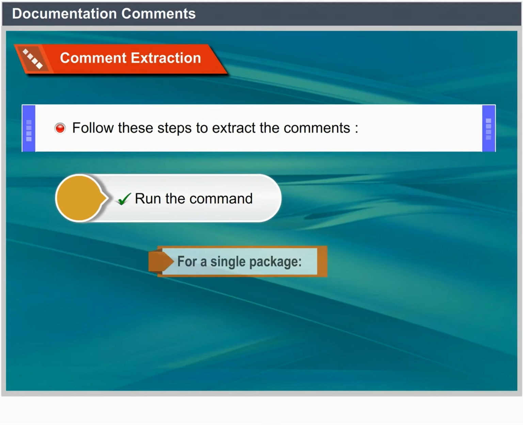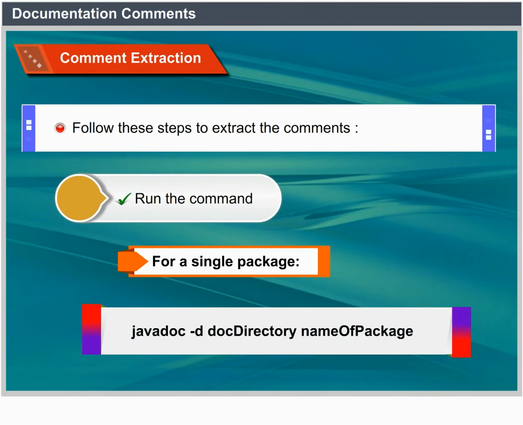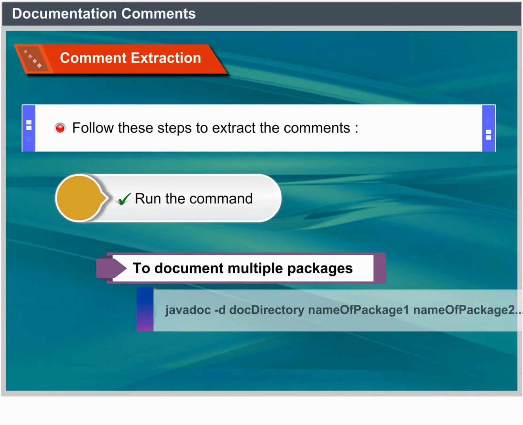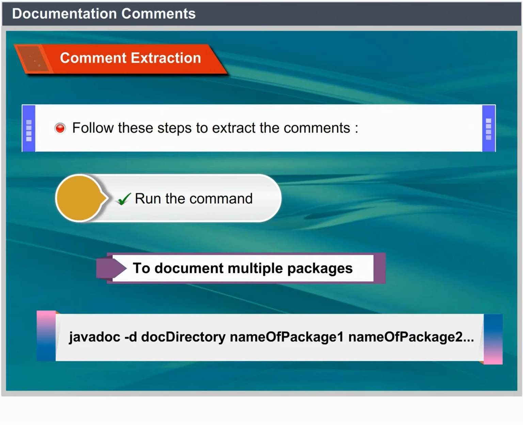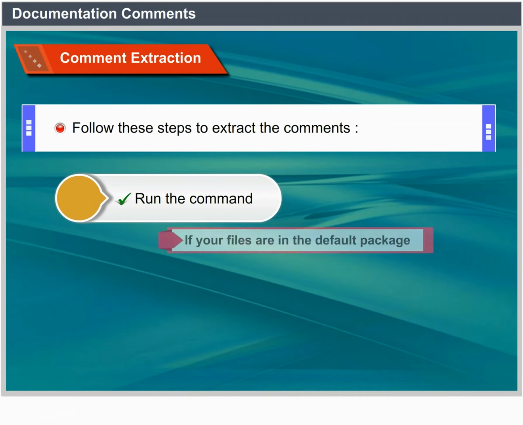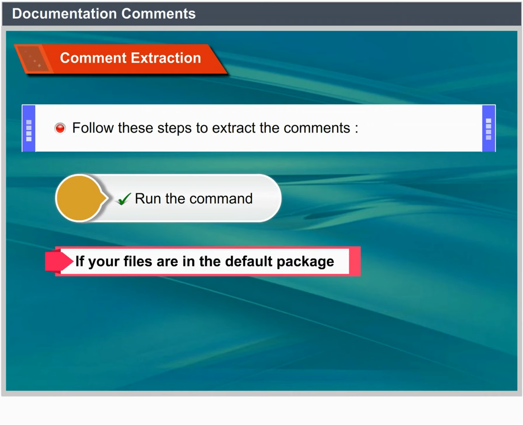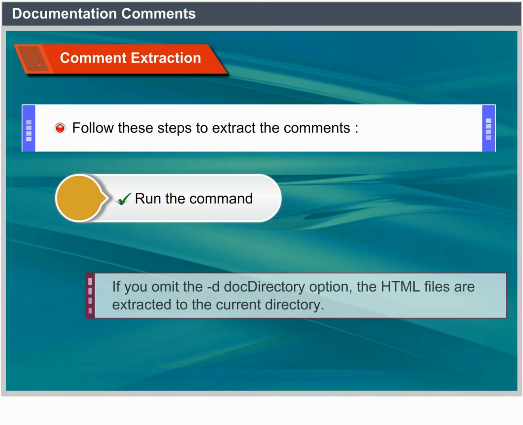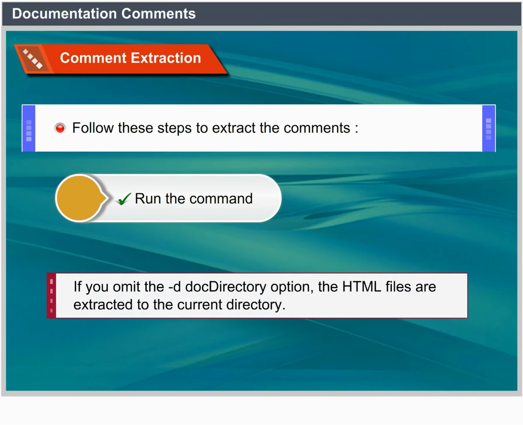Run the command. For a single package: javadoc -d docDirectory nameOfPackage. To document multiple packages: javadoc -d docDirectory nameOfPackage1 nameOfPackage2. If your files are in the default package: javadoc -d docDirectory *.java. If you omit the -d docDirectory option, the HTML files are extracted to the current directory.